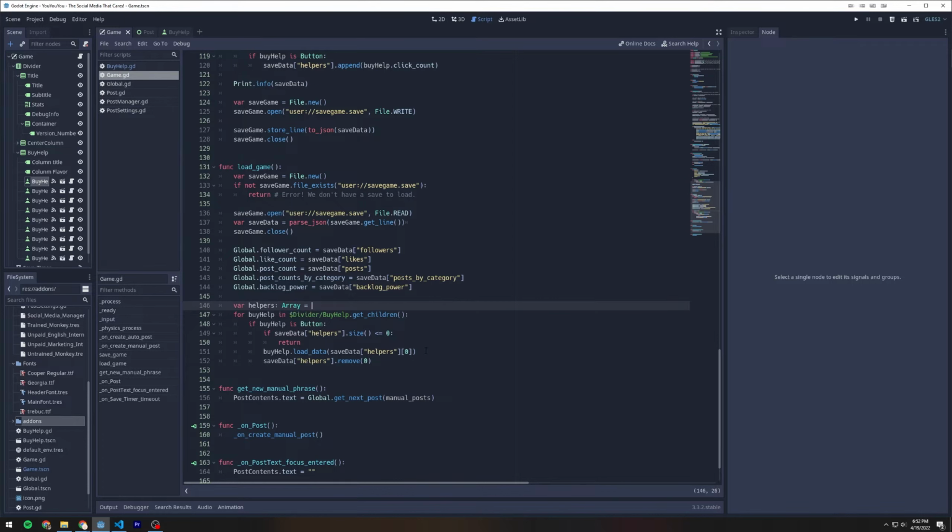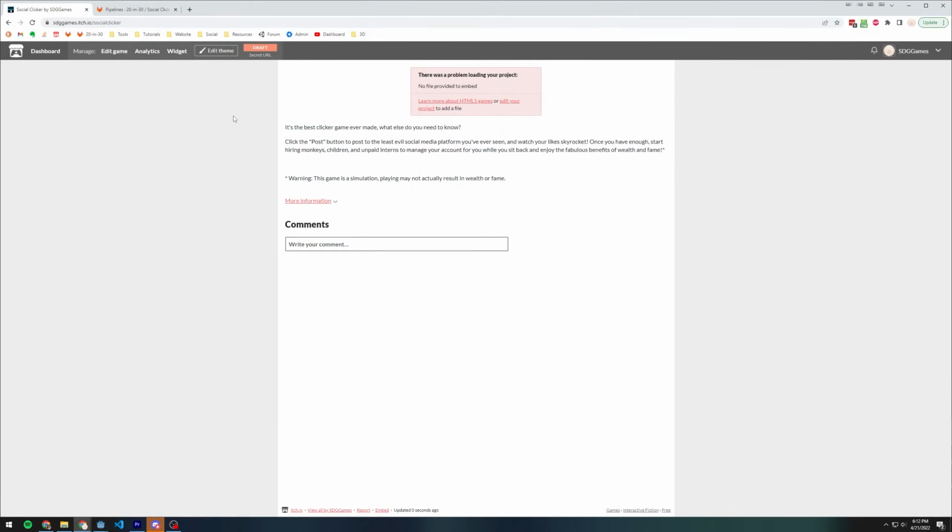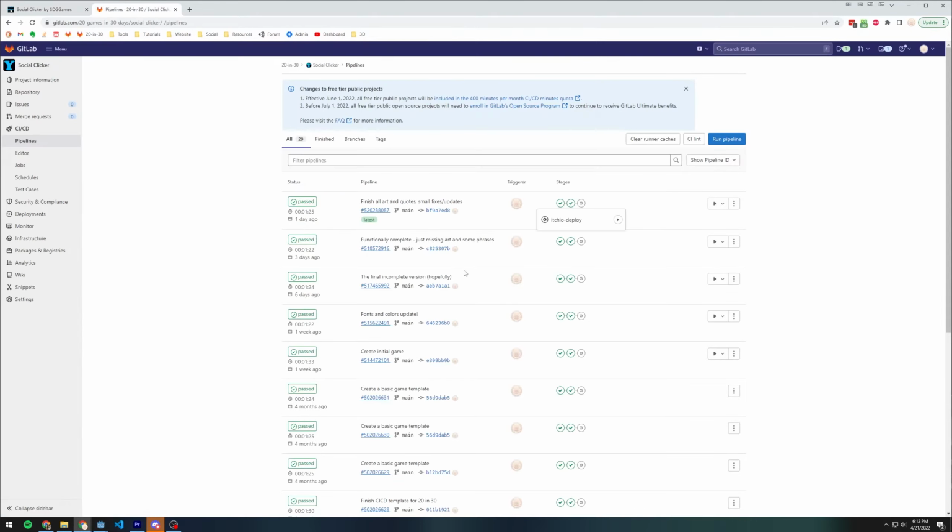And as long as nobody messes with their save files, it shouldn't crash anything. Now this game is a little bit special because it is based off of a browser game. I thought it would only be fair if this game was playable in the browser, and that means that it gets its own itch page.